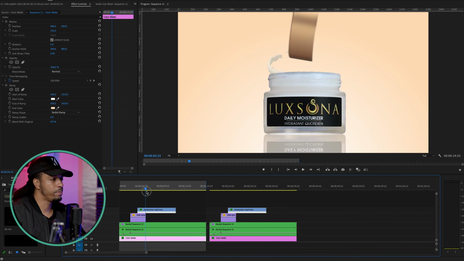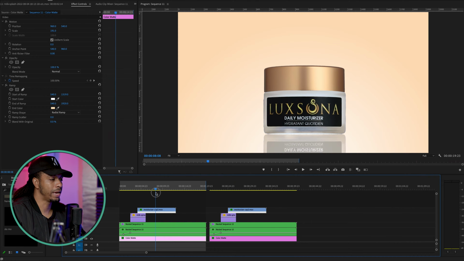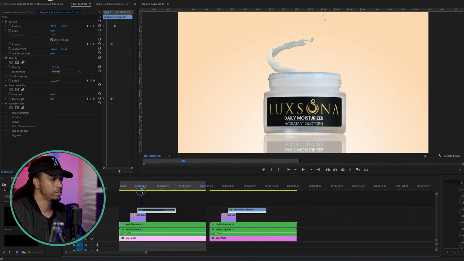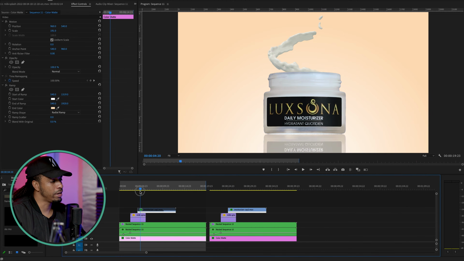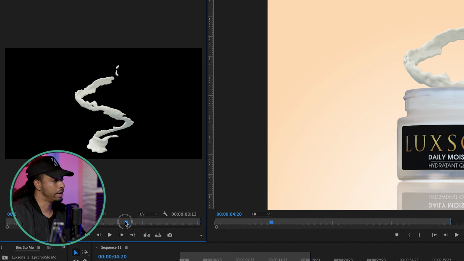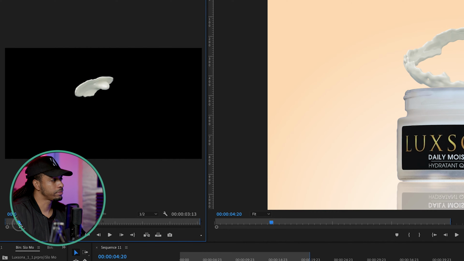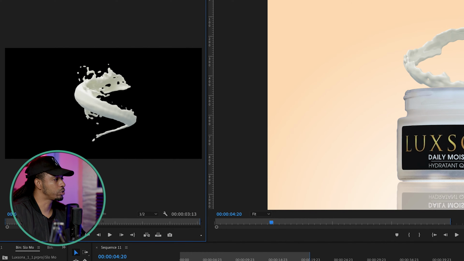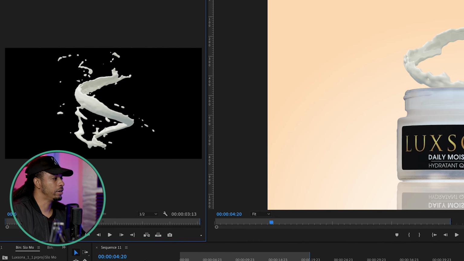So we're just going to be going back and forth from here, seeing how we get that liquid into the bottle. So if we were to just observe what the splash is doing, this is how it was downloaded from my library. So this is the splash in its entirety, as we can see in the source window here. And that is how it looks.